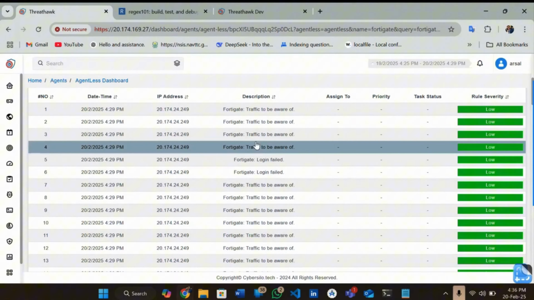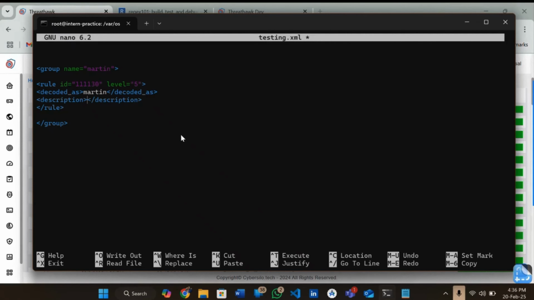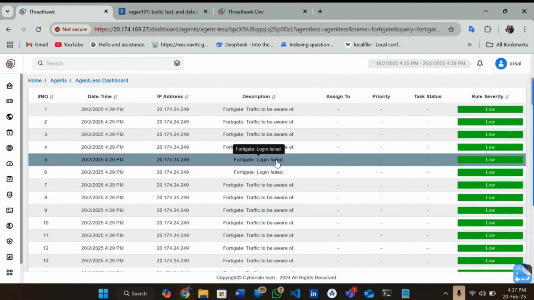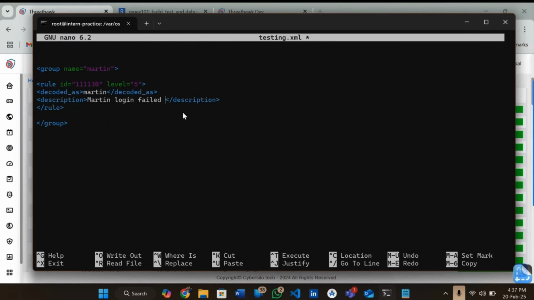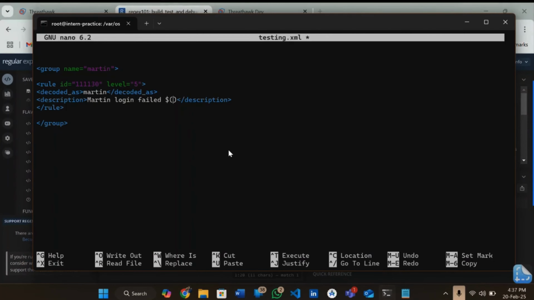Next, we add a description tag. Inside this tag, we write what should appear in the front end when this decoder is triggered. For example, I write, Martin login failed from. If I write login failed, this will be displayed in the output. Now, if we want to display a dynamic value from a variable, we write it using a $ sign and brackets. For example, if we want to show an IP address that caused a failure, we use $ sign, and then in parentheses the variable name. We check the decoder and see that the first variable contains the IP address. We stored it as value 1, so we call it here.